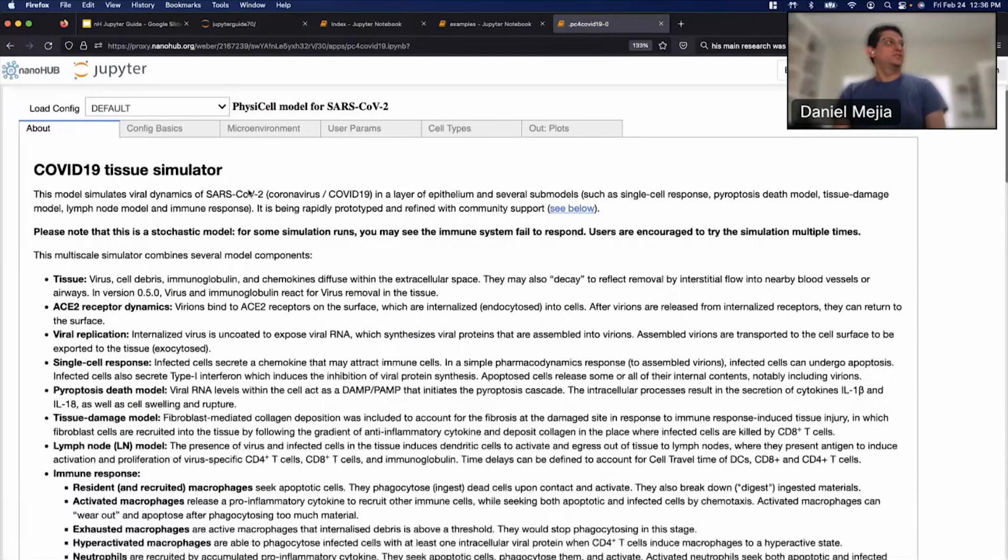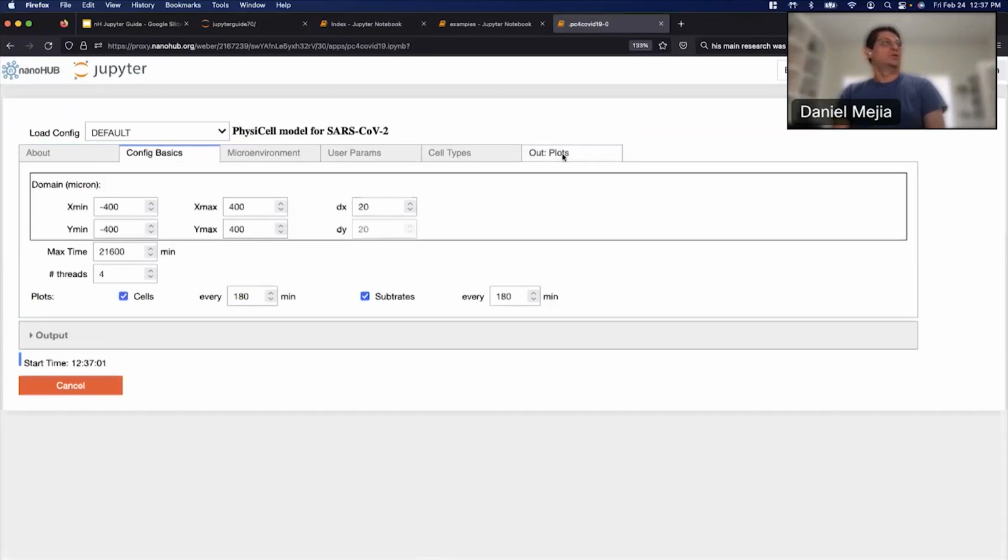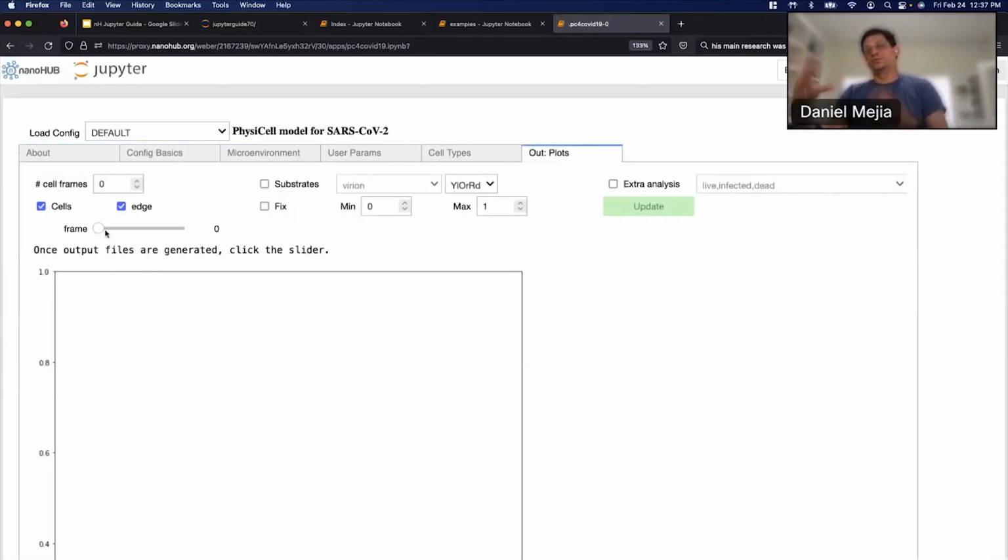Let me just highlight this quickly. Here you just create the configuration of this PhysiCell code, and when you run it, it will give you some visualization of the cells and, in this case with COVID, how it starts attacking some of the cells.